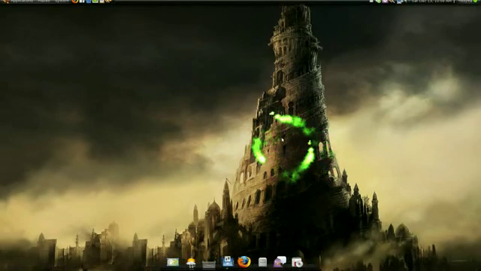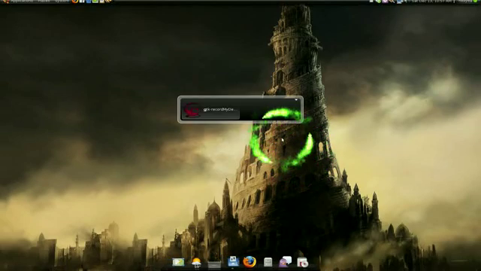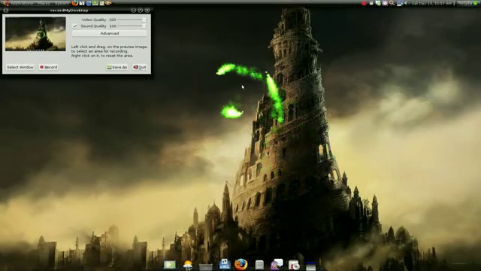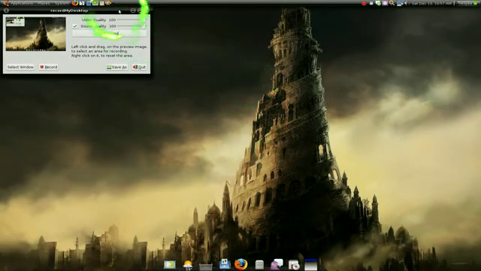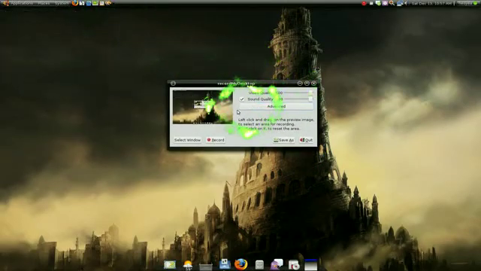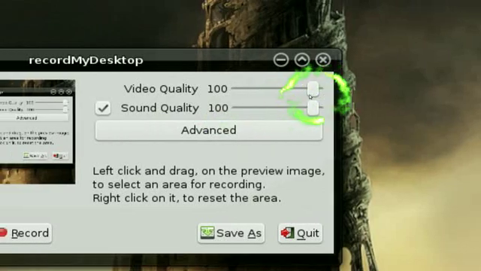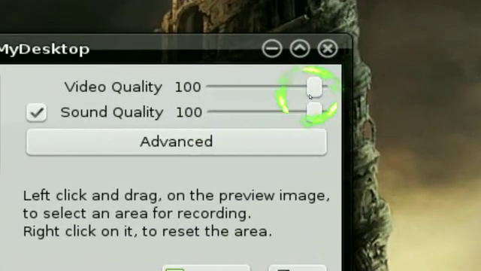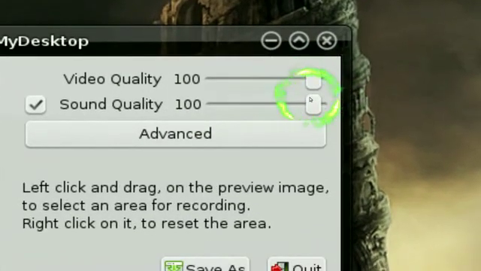Now to use GTK Record My Desktop, it looks like this, right? And make sure it goes to 100%. Or if you don't mind going lower, then that's your problem, but I like it clear.